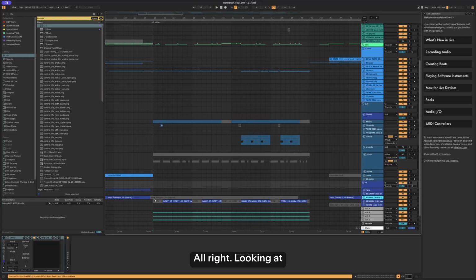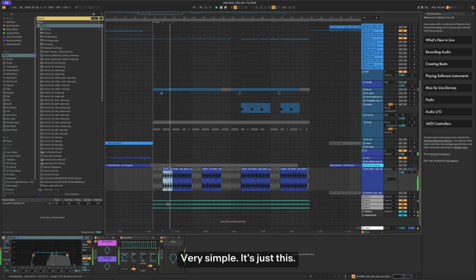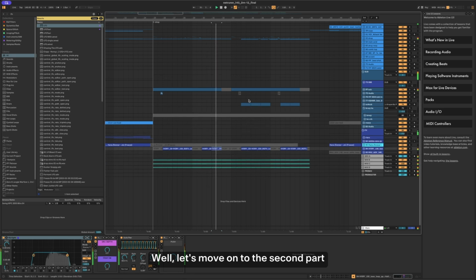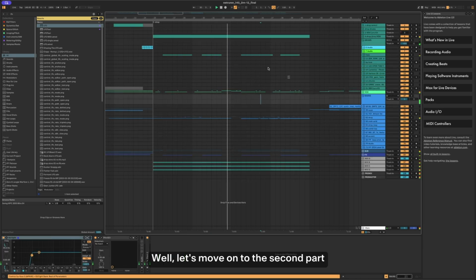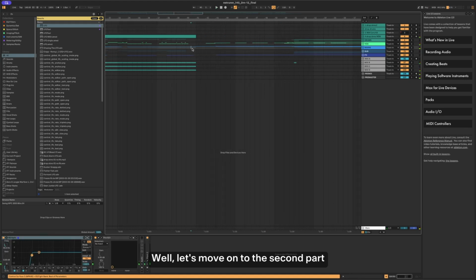All right, looking at the effects for drop one, very simple. It's just this. Just a subtle laser filter in the background. Cool, let's move on to the second part.